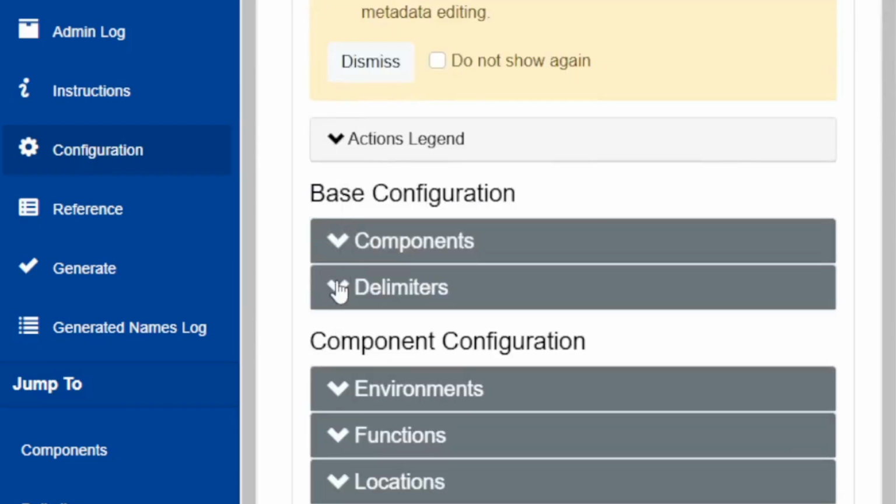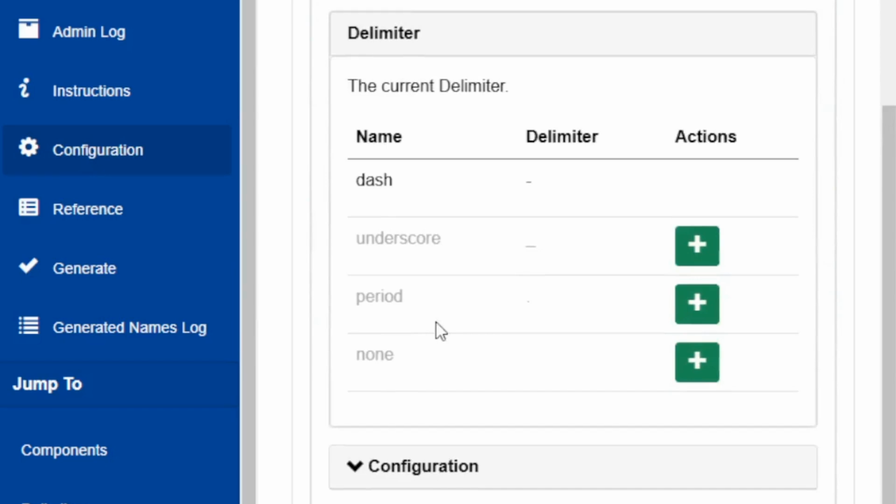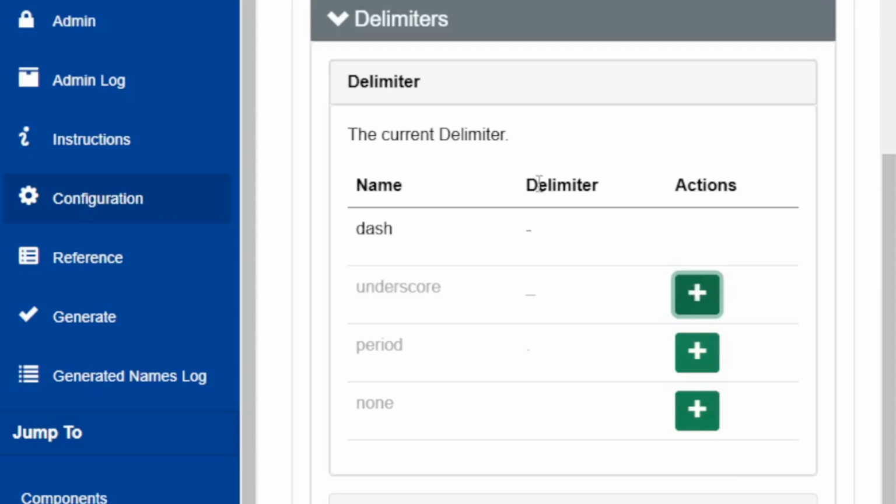And then we want to take a look at delimiters. Delimiters are what those components are separated by. By default, that is dash. They provide a few other alternatives here, so we could use an underscore instead. So for instance, if it was a virtual machine, it would be VM dash, or in this case, I just changed it to underscore. I actually do prefer dash, so I'm going to switch that back here, but you can choose one that you want to work with.